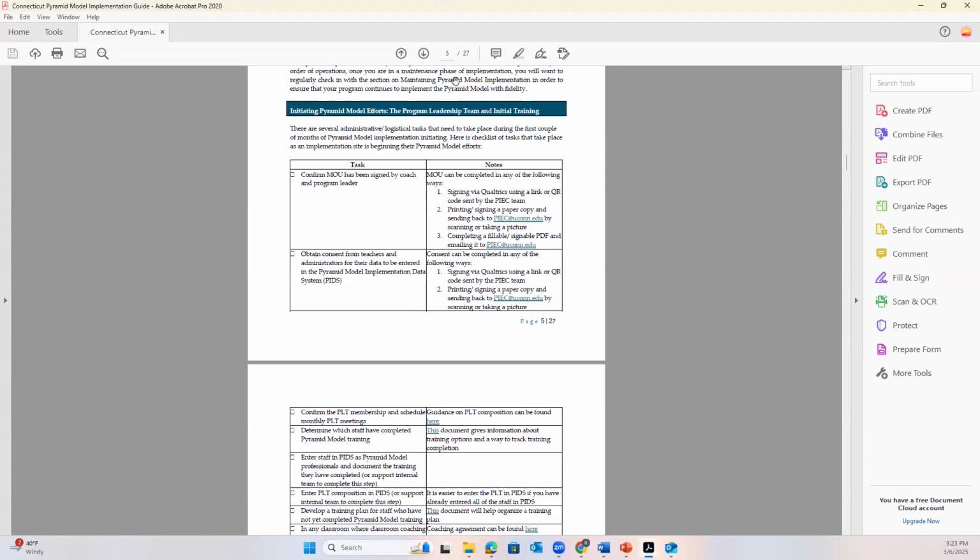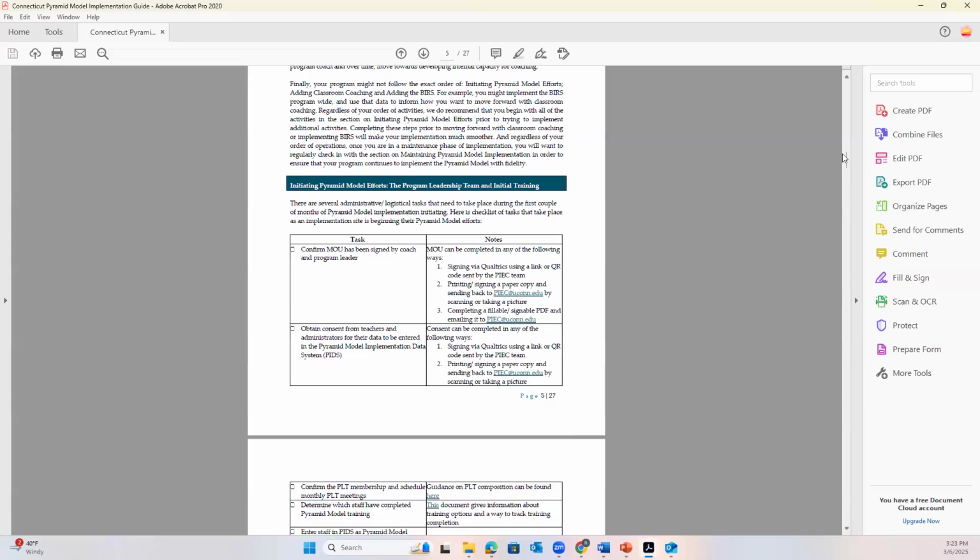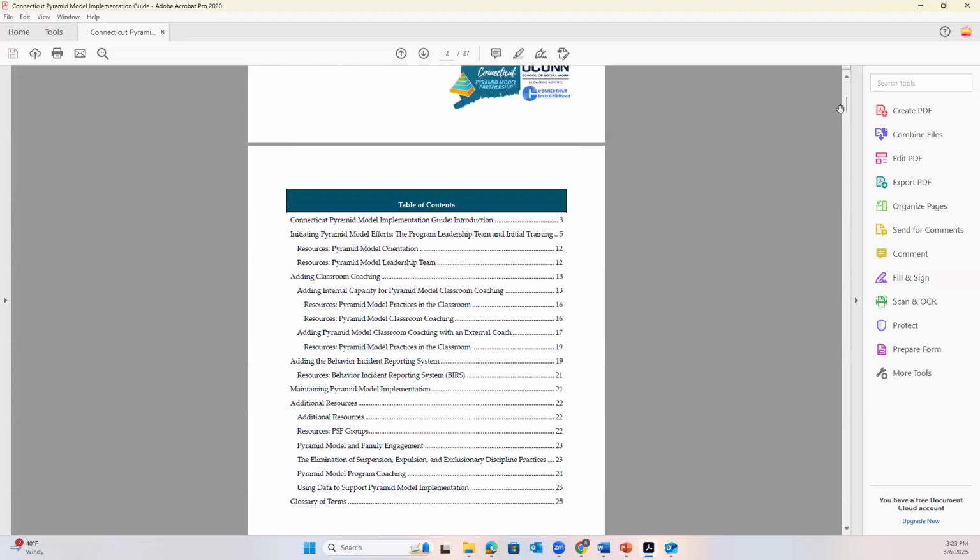In terms of organization, the guide is broken down into categories of activities. So I'm going to scroll back up here to the table of contents. There's initiating Pyramid Model efforts, the program leadership team, and initial training; adding classroom coaching, and that includes both adding internal capacity for classroom coaching as well as adding classroom coaching with an external coach; adding the BRRRs; and maintaining Pyramid Model implementation.